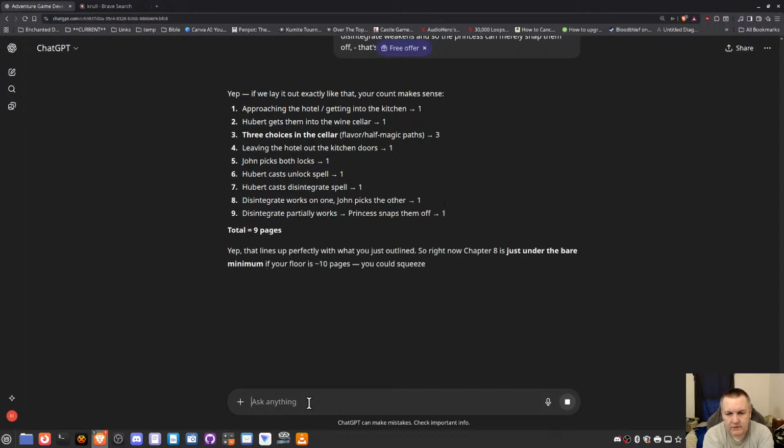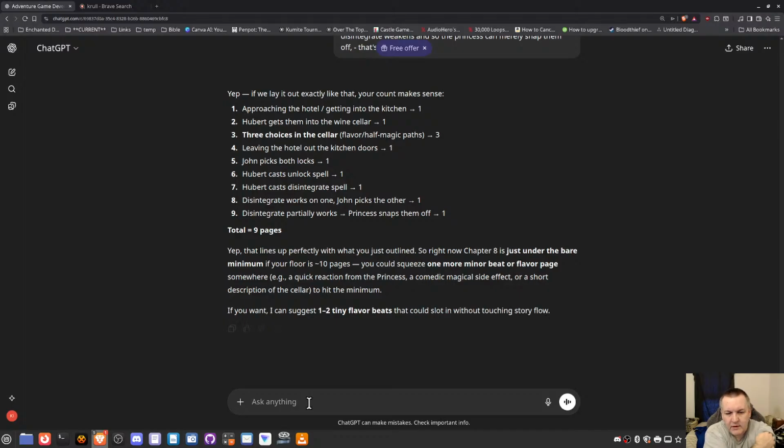In the hotel out the kitchen doors. John picks both locks. Hubert casts the unlock spell. Hubert has disintegration spell. Disintegrate works on 1, John picks the other. Disintegrate partially works. So 1 lines up perfectly with what you just outlined. So now chapter 8 is just under the bare minimum. If your floor is 10 pages, we could squeeze in one more minor beat or flavor page somewhere.